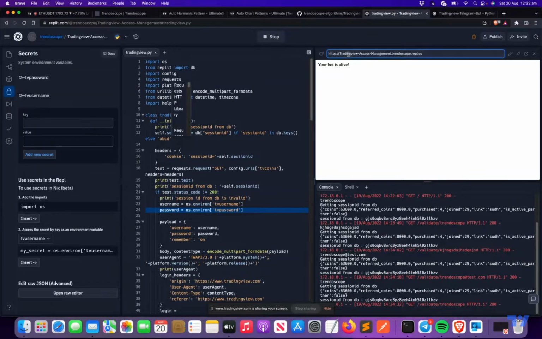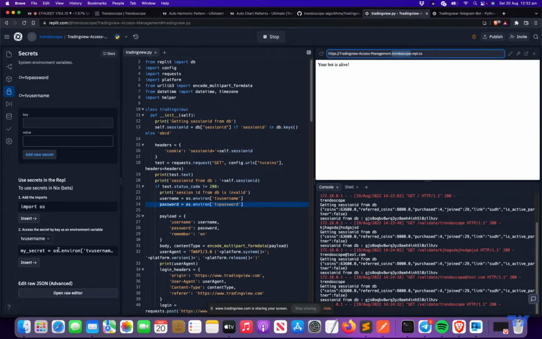What you see here is TradingView access management.trendoscope.repl.co. Instead of Trendoscope, you will see your Replit username there. Once this is done, you have the code. The next thing you need to do is set some environment variables. To access management, it needs your username and password. So you need to set it in the environment variables here in the secrets: TV username, TV password. It has to be the exact name. And I will not open this because it will reveal my password. Once you set this, you are ready to run it.